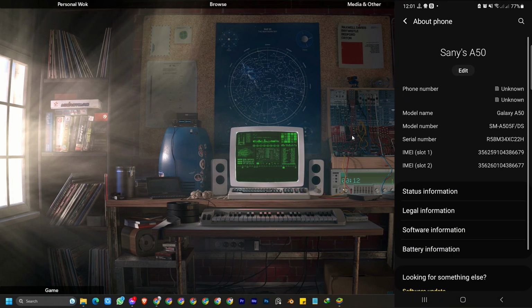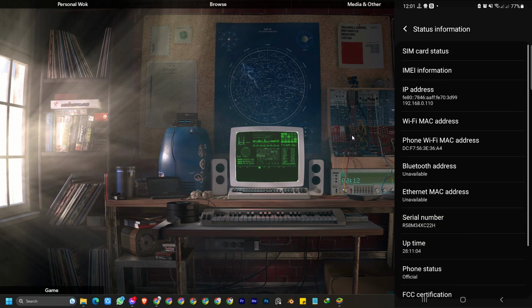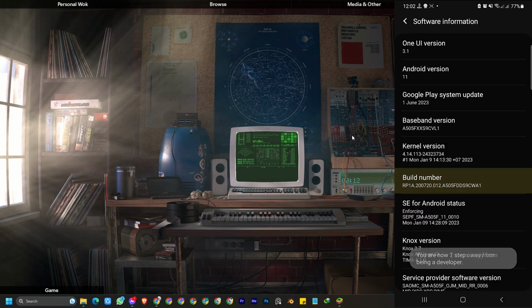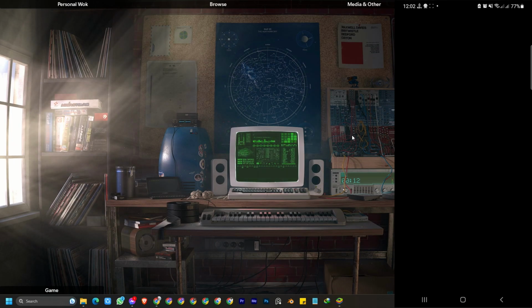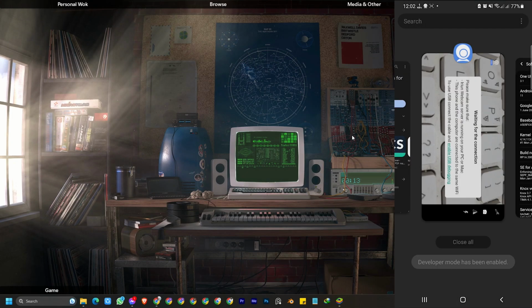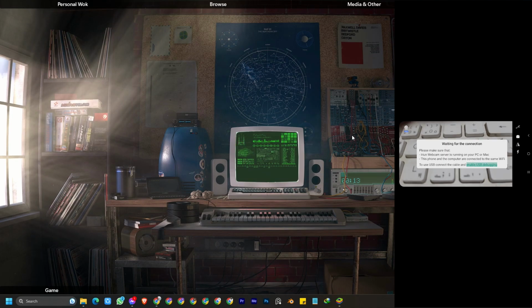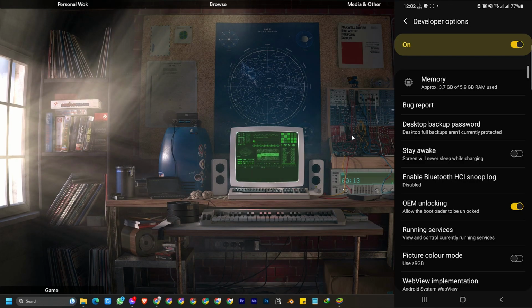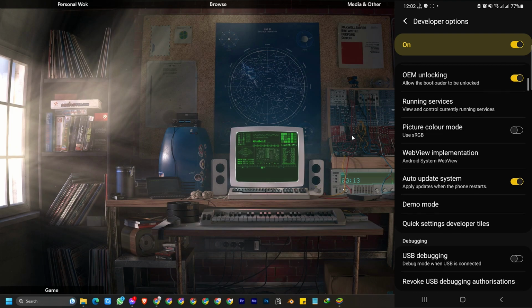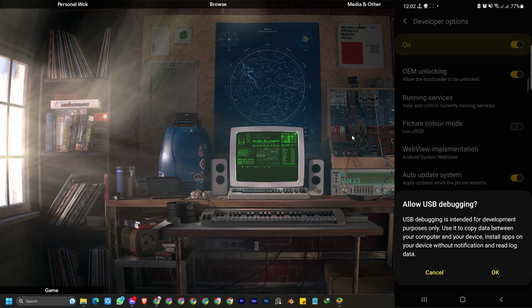Go to About, and then go to status information. Now, when you tap more than 10 times on build information, then draw your pattern, and developer mode has been enabled. So just again, go to this one, enable USB debugging. Scroll down here, USB debugging, select enable.